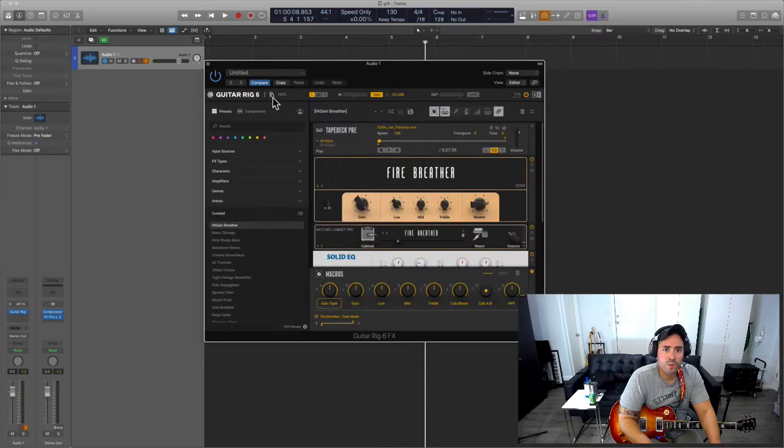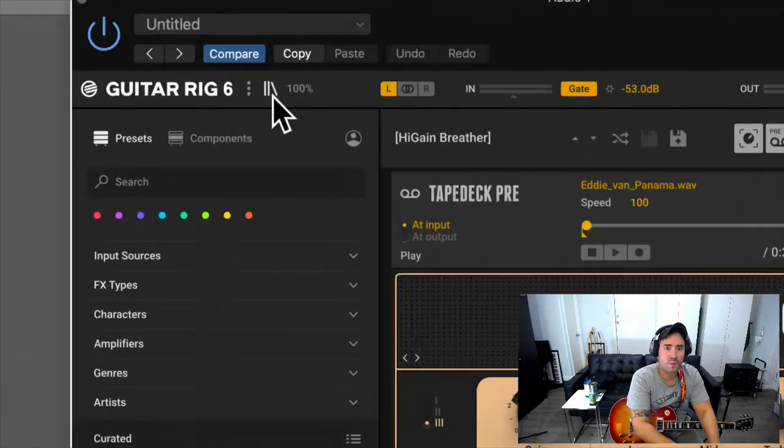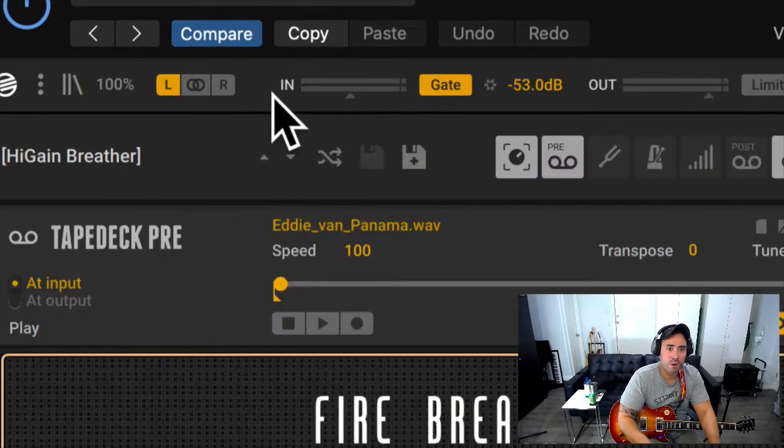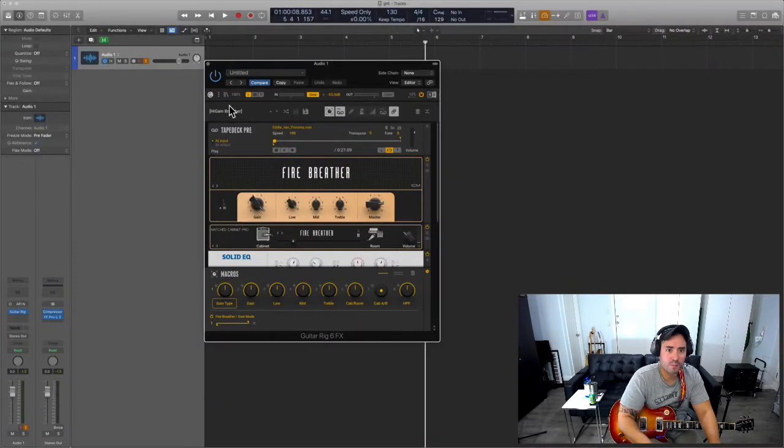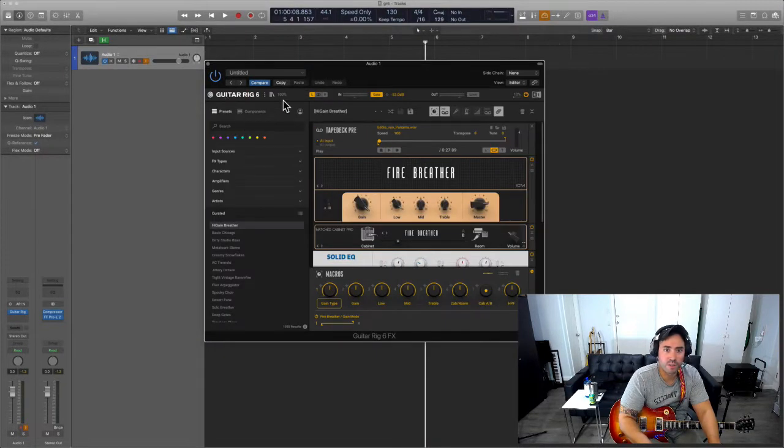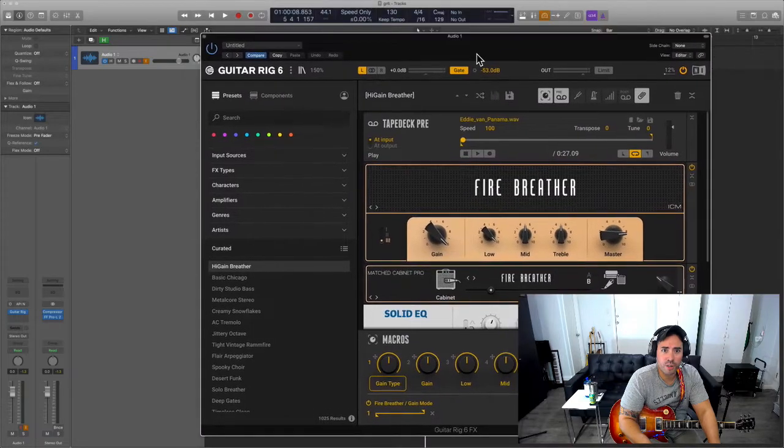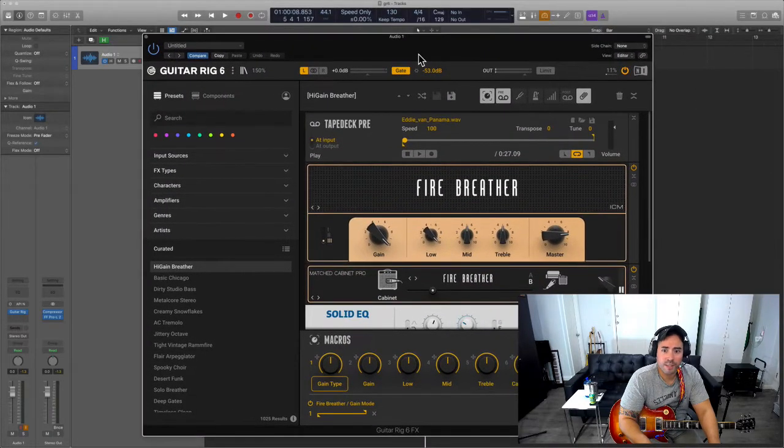If we go to this icon here, we can eliminate the browser. Sometimes that can get a little distracting, right? You've got all this stuff on your screen. This is called the view size, and you can change the size at which you're viewing Guitar Rig. So you've got to love that. It looks a lot better. And here you have your inputs.